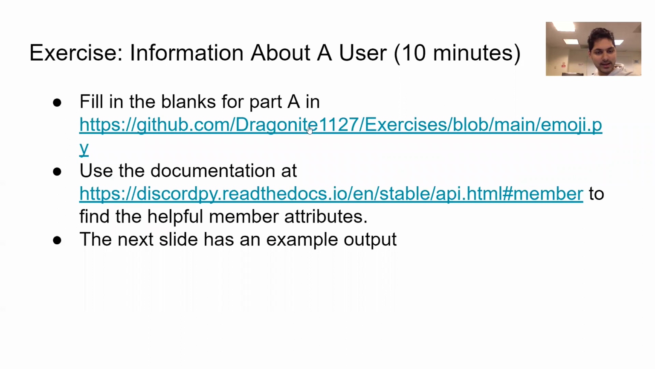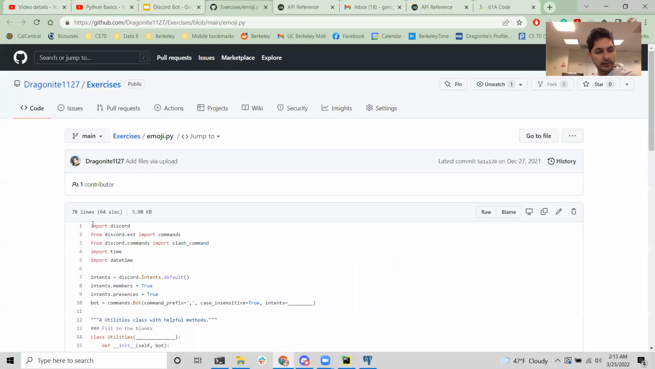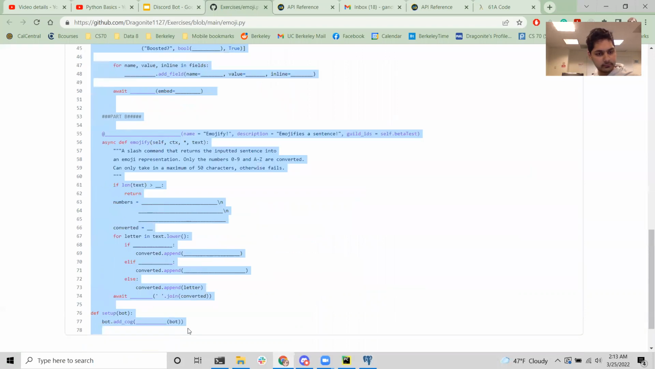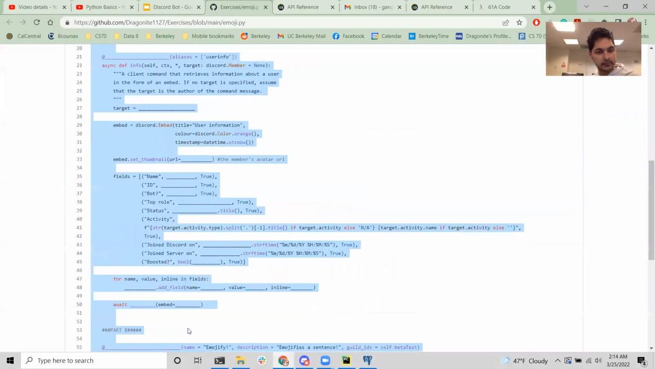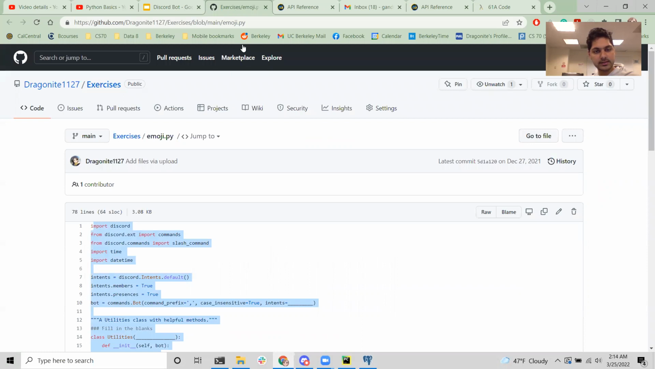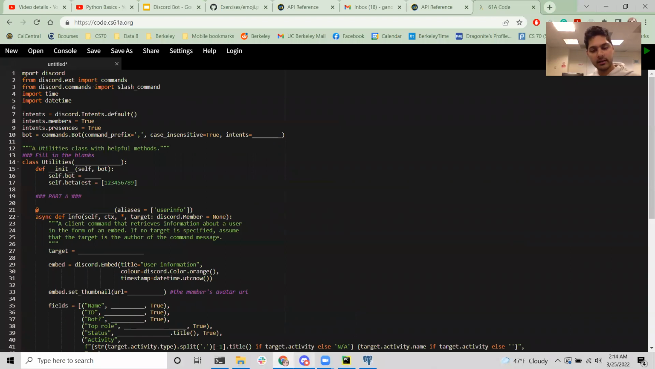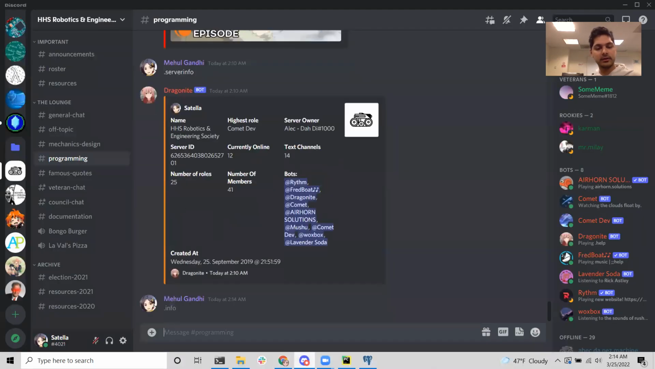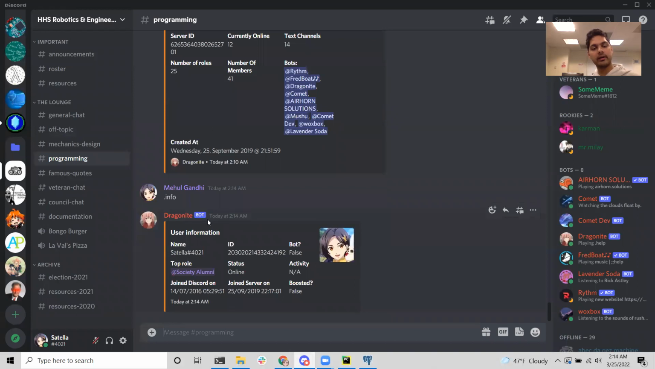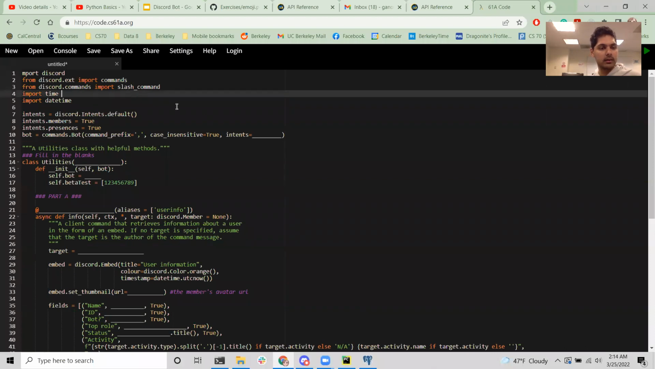Okay, this is actually kind of hard. Information about a user. We're going to do this. Oh, I actually have two different things here. Oh, actually this isn't that bad. So we're going to create information about a user. What this looks like is info, right? And so we're going to create a command that gives us information about a user, exactly like this right now.